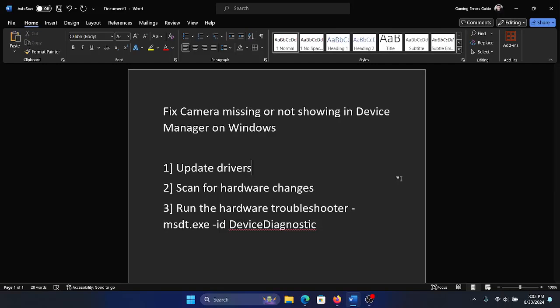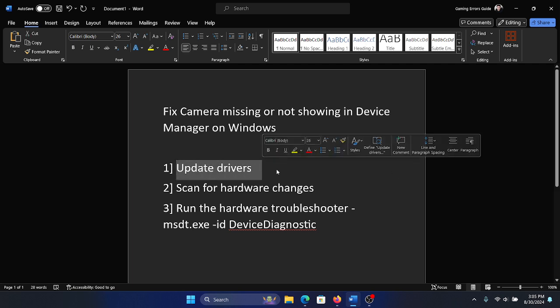Hey friends, if the camera is missing or not showing in Device Manager on your Windows computer, then please watch this video. I will guide you through the resolutions. The first solution is to update all drivers.